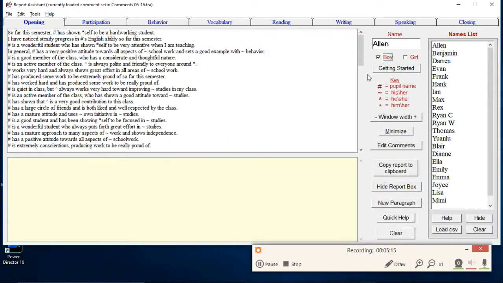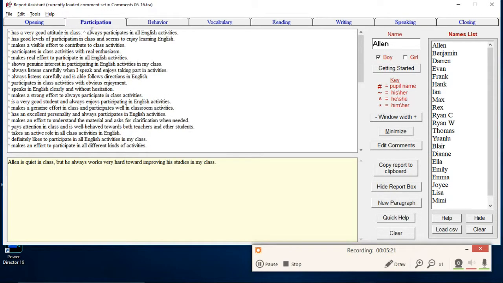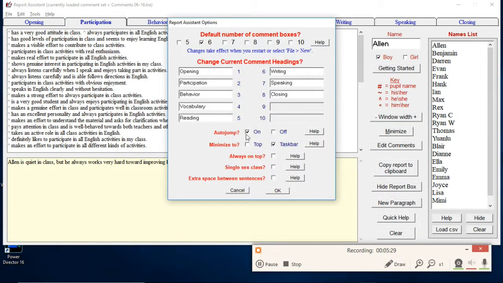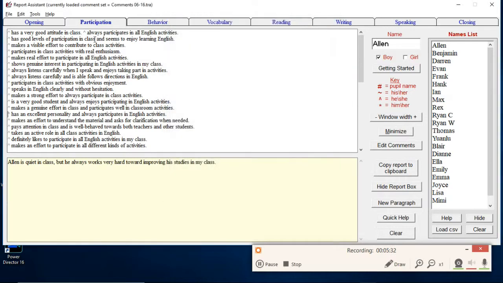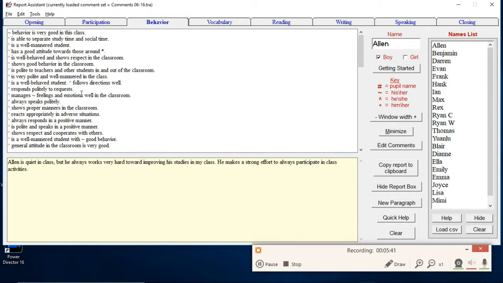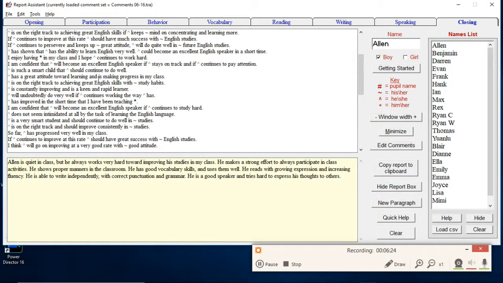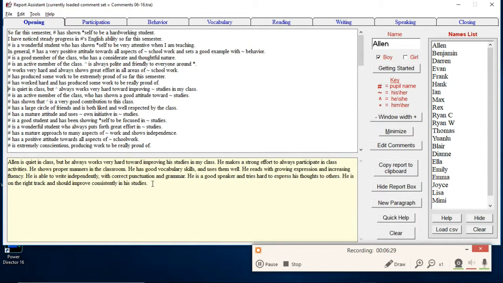So I choose Alan, and he's a boy. So what do I want to say about Alan? Well, he's a little quiet in class. Now you notice it jumped right away to participation. That is the auto jump, so it automatically goes to the next column. So I say here, he makes a strong effort to participate in class. He shows proper manners in class. And then the closing, he's on the right track and should improve. So now I have it all ready. I've already finished the first comment.